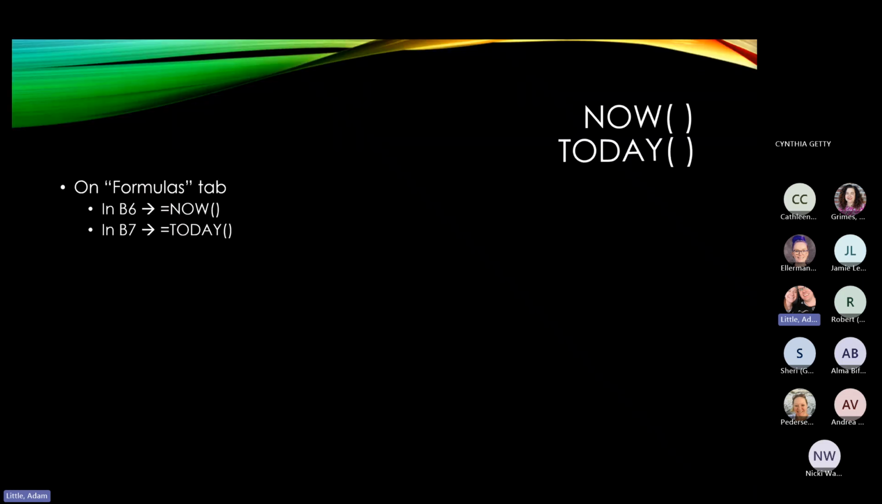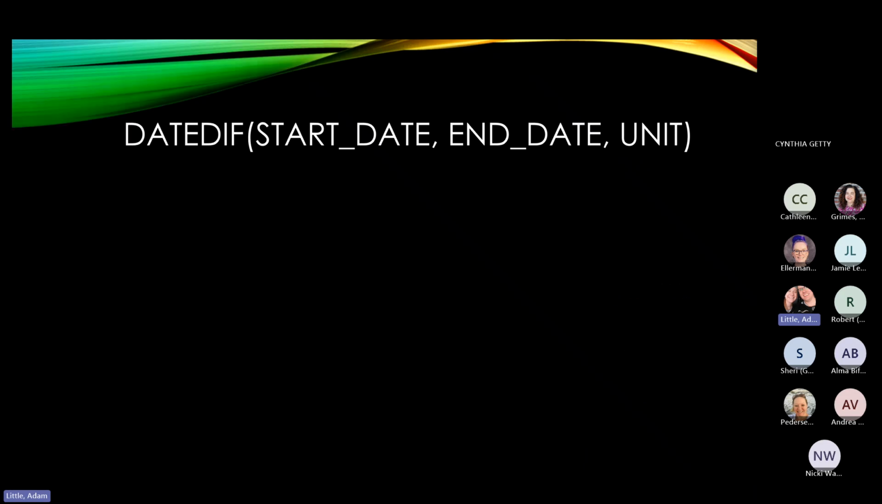We are going to move into a very unique formula. It's probably one of the harder formulas to understand and remember, just because of how it's built inside of Excel. Those using Google Sheets get some prompts, but Excel does not. So we're going to use what is called the DATEDIF formula. DIF is spelled D-I-F in this case.